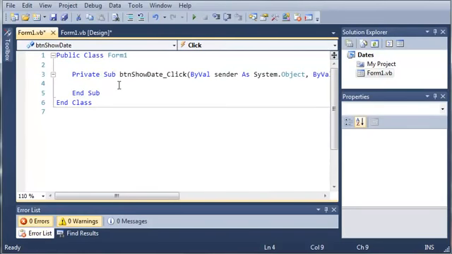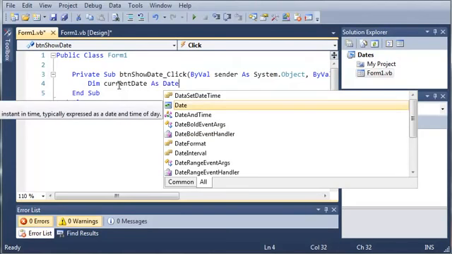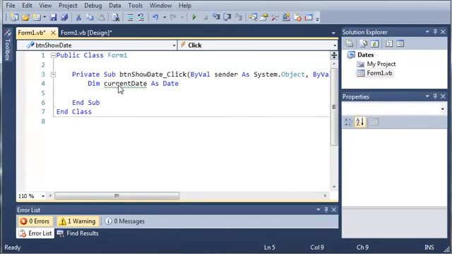What we can do is create an object of the Date class. So we'll type Dim currentDate As Date. If you read the description, it says it represents an instant in time, typically expressed as date and time of day. So it will get the current date, the year, the month, the minutes, the hours, the seconds, every part of the time.